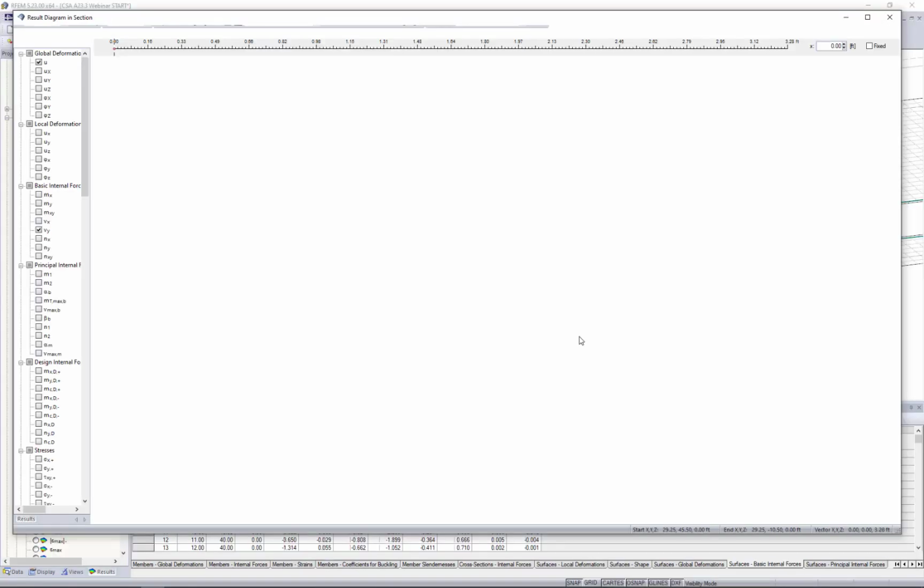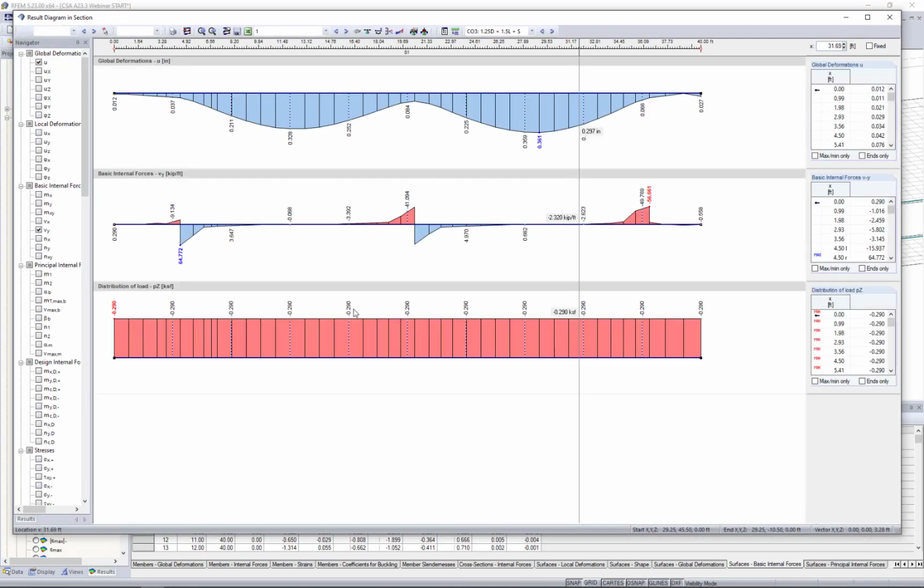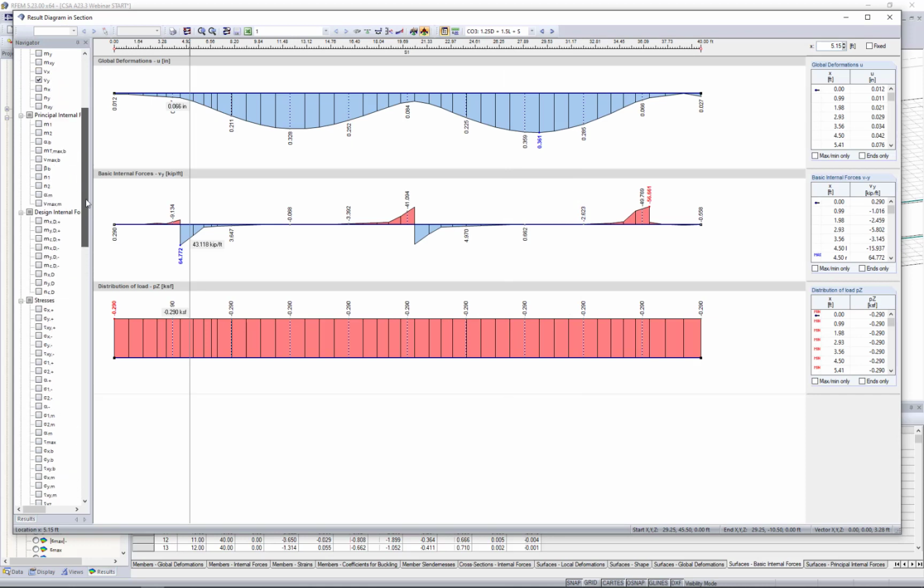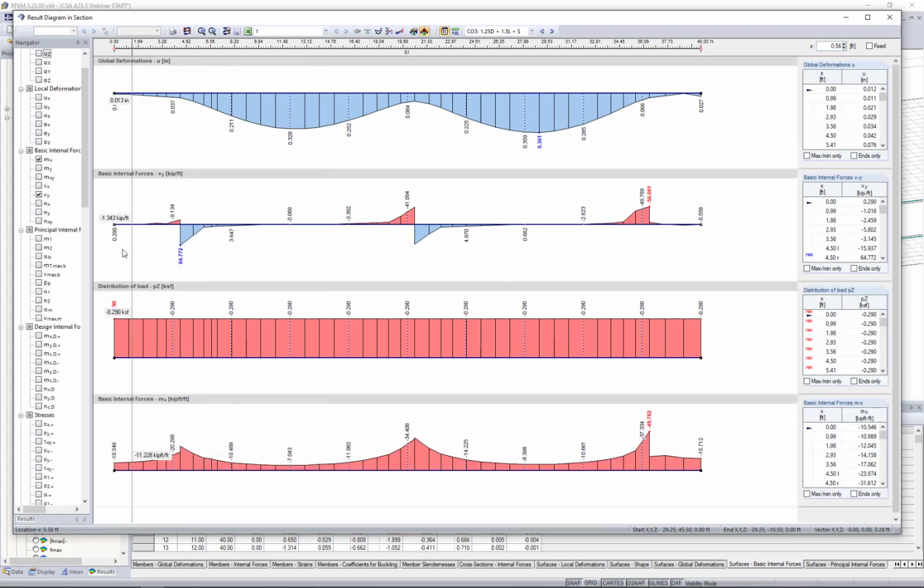This is identical to what we just saw with our members. This will populate all of the information, though, that's available for surface results, and we can turn this on to view the internal forces along the length of that cut.